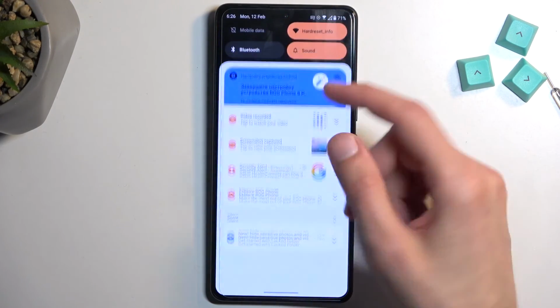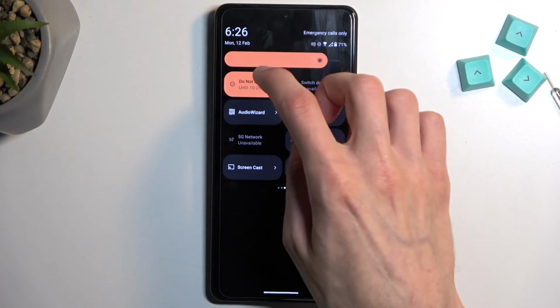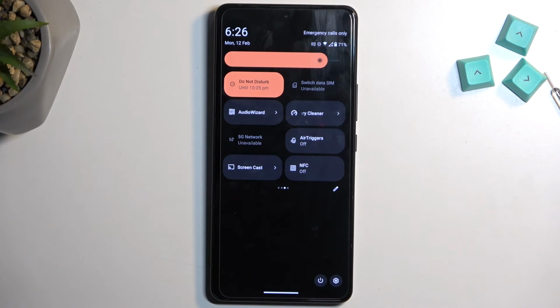Now anyway, once everything is set, just find the toggle, and as you've seen me do, you can just tap on it, and then if you want to disable it, tap on it once more.